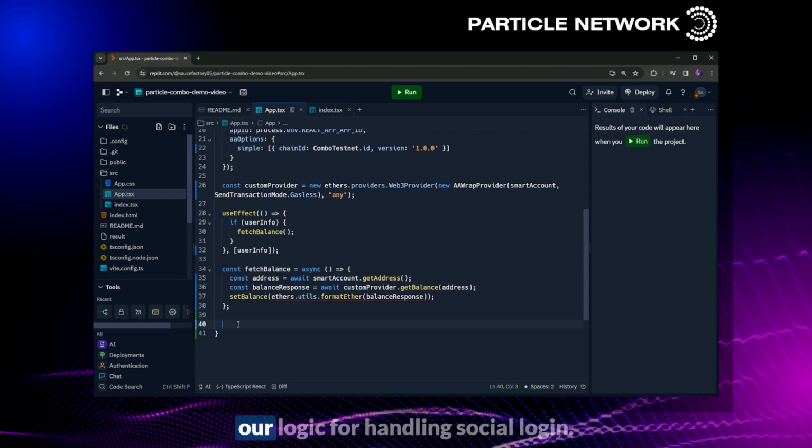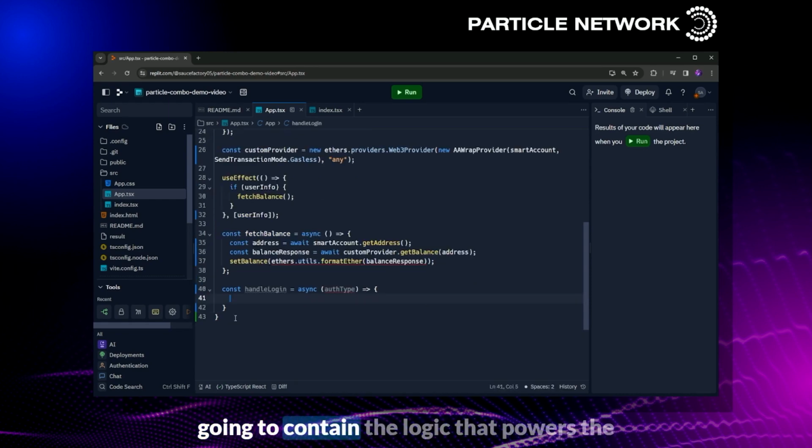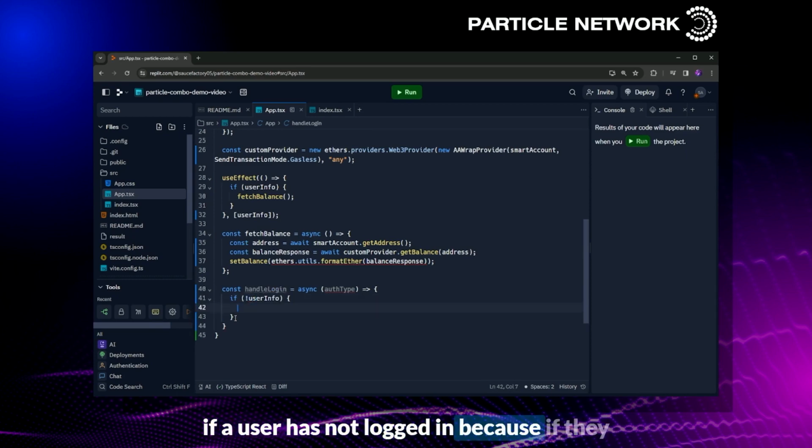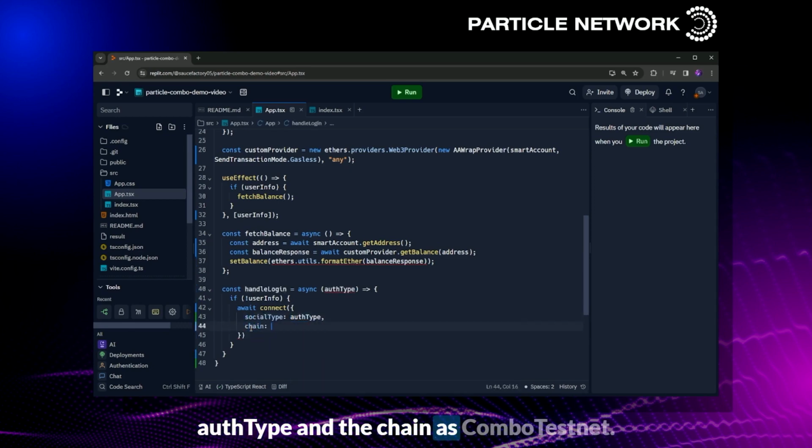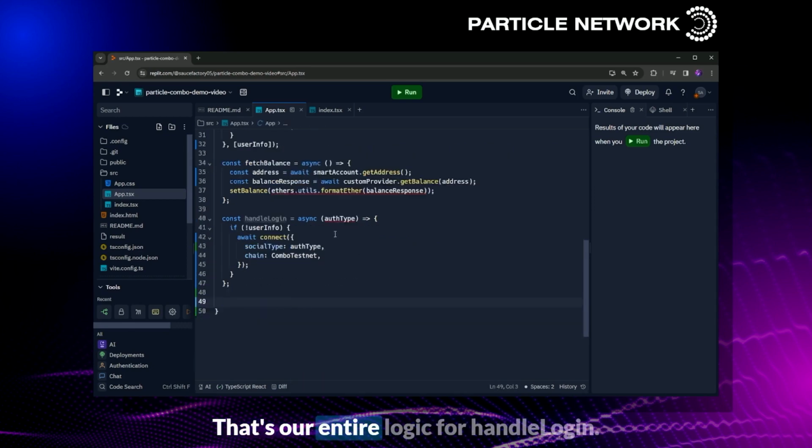Let's now move on to defining our logic for handling social login. We can call this handleLogin. That'll also be asynchronous and take one parameter called authType. Now, like I mentioned, handleLogin is going to contain the logic that powers the ability for users to sign in and create an account with either their Google or Twitter. So let's begin by once again checking the condition of user info, although in this case we want to check if a user has not logged in, because if they have, then this function shouldn't be called. So if they haven't, meaning user info is not defined, then we can call await connect, then set the social type as auth type and the chain as Combo testnet. And that's it. That's our entire logic for handleLogin.